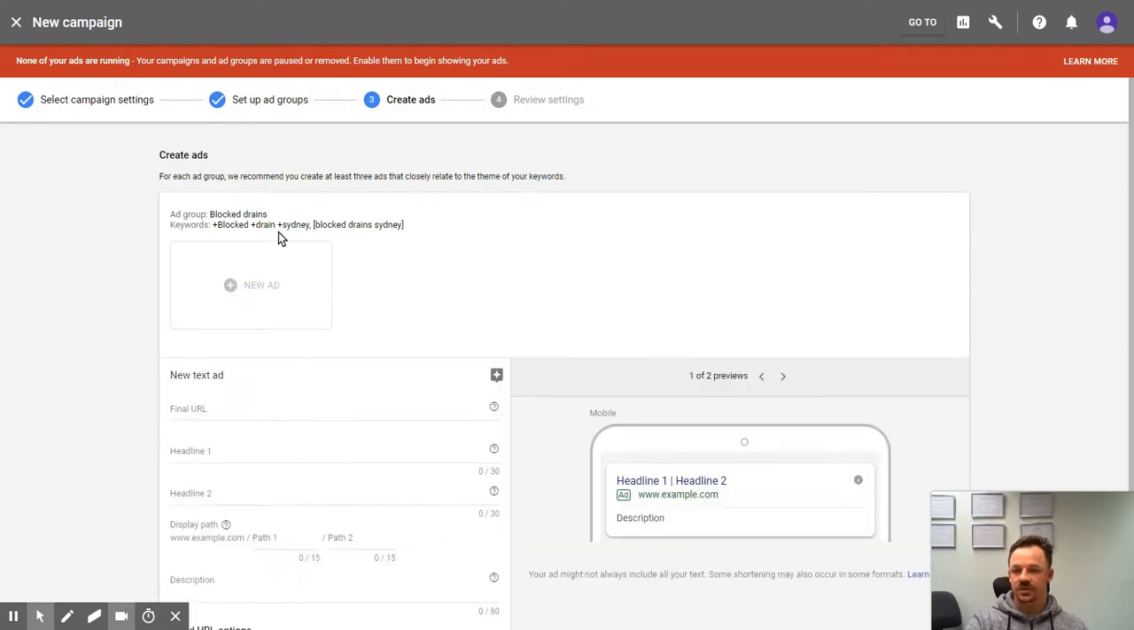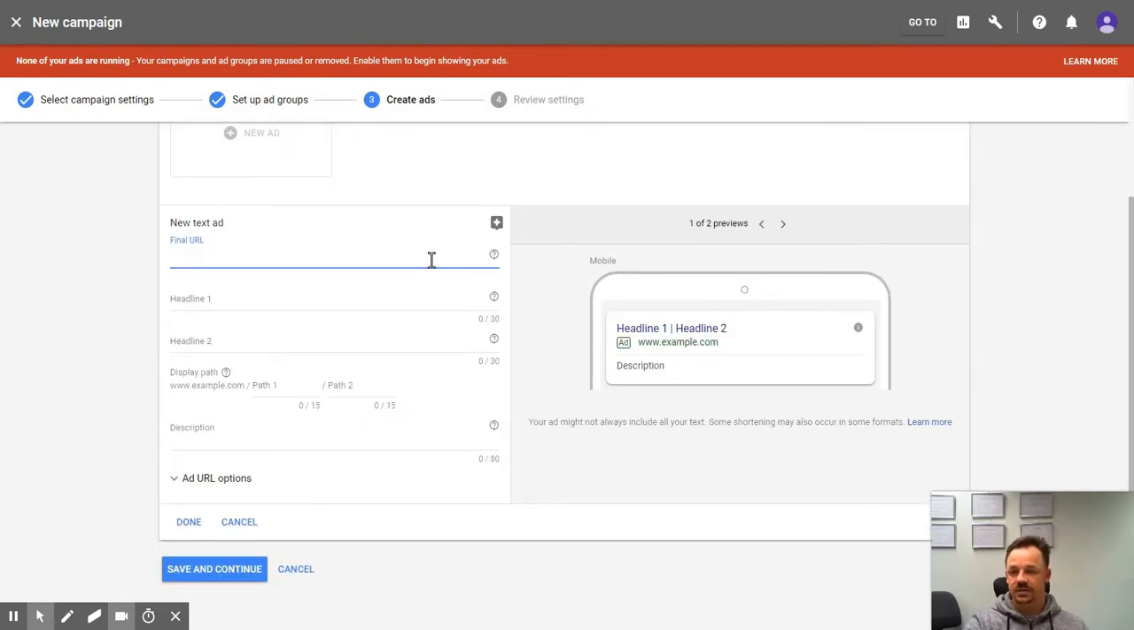Now it wants us to write a new search network ad. So the final URL will just be example website.com.au. You can have a landing page there. So it might be a landing page which would be specific for blocked drains. So maybe like blocked drains quote, something like that.